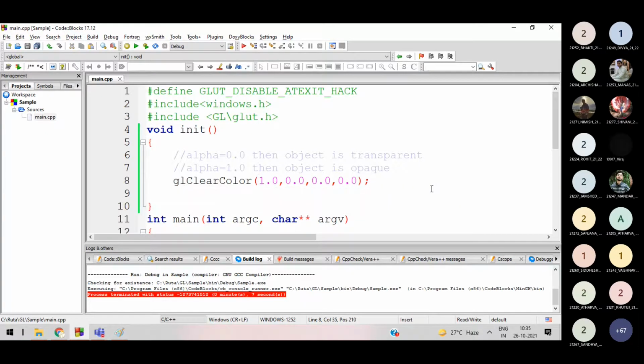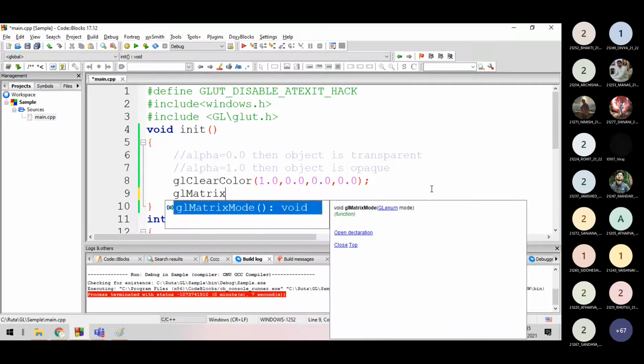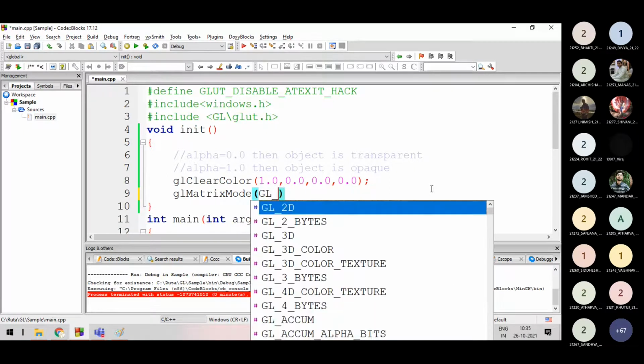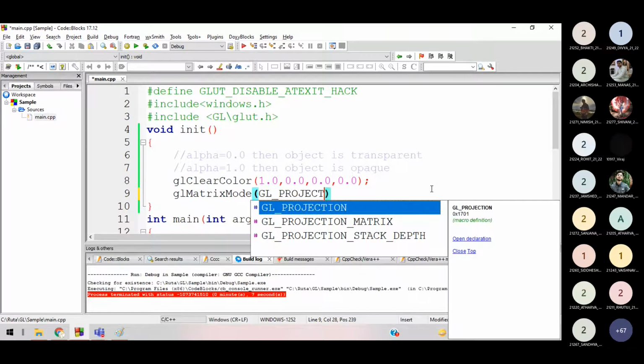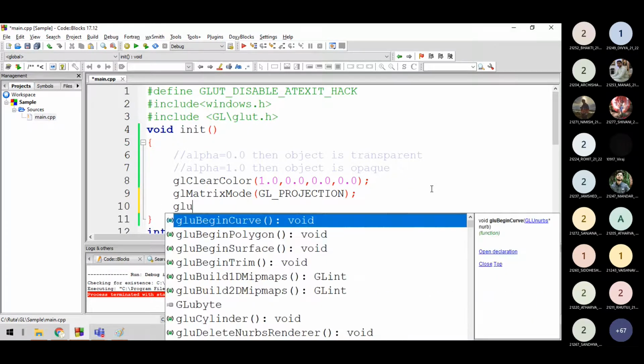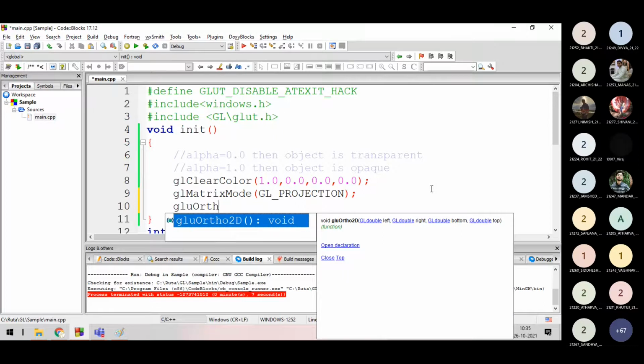Now, whenever we are going to display something on the screen, we are going to use the projection mode. Okay. So how you can set the projection mode? The function belongs to the GL library, glMatrixMode. Now you know projection and everything. GL_PROJECTION. Which type of projection? Currently, I am going to apply orthogonal projection. So here I will write it, the function which belongs to the GLU library, ortho. 2D projection I will apply.